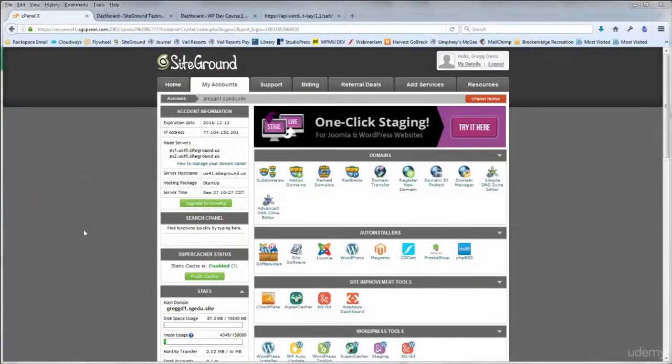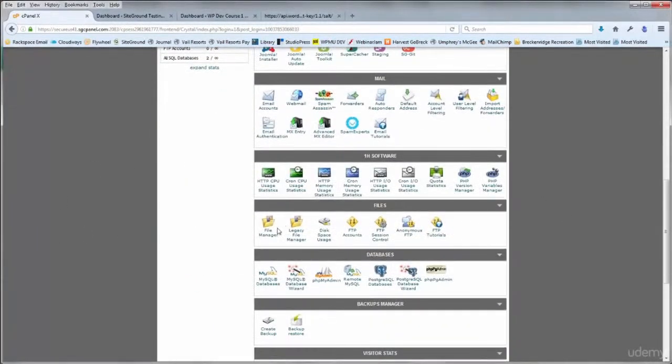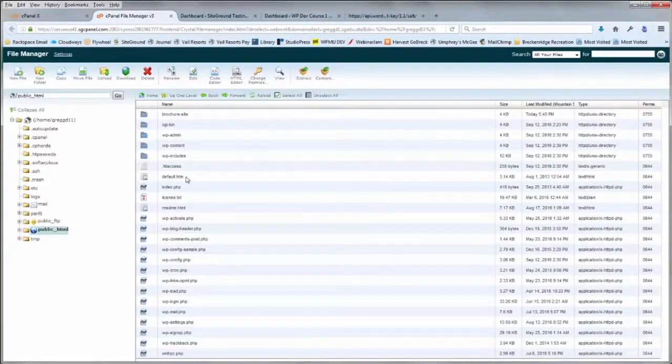If you've got your SiteGround manually installed site open, you can go to the cPanel and use the file manager to look at the WP config file. When that opens, you can see that I have the core installation files here, and then of course the brochure site installation files up here inside of the brochure site folder.